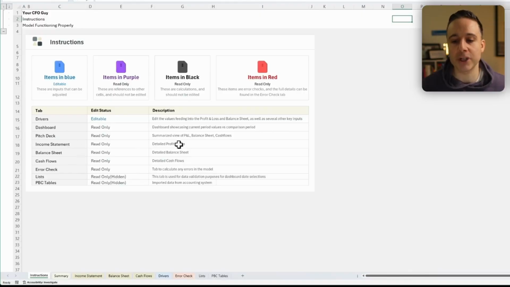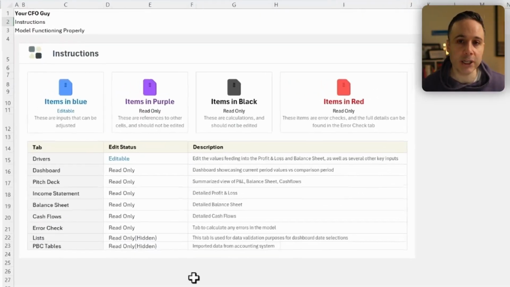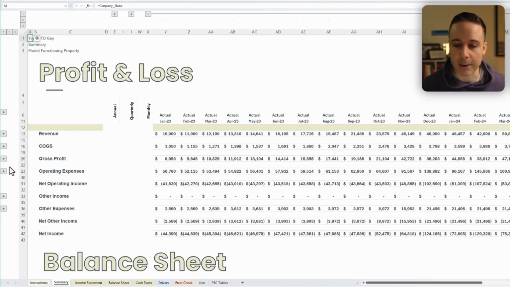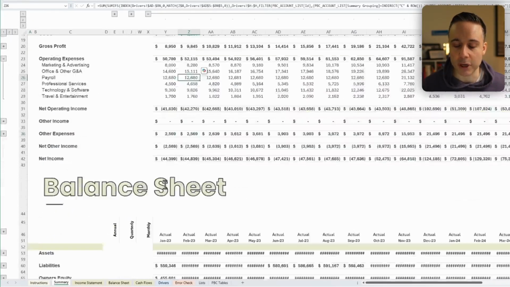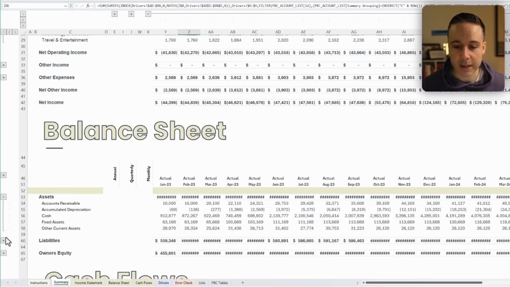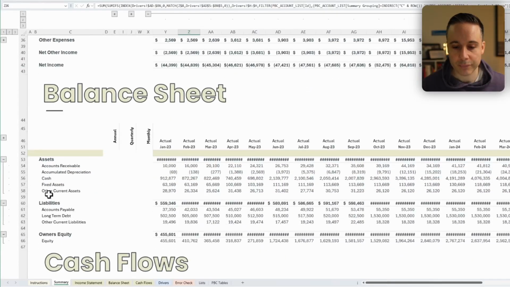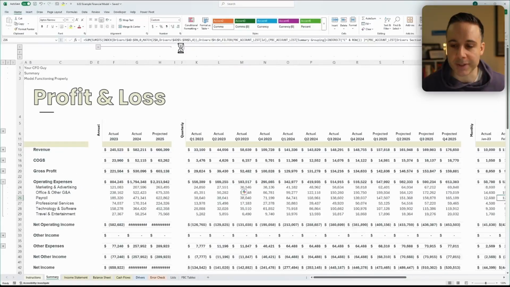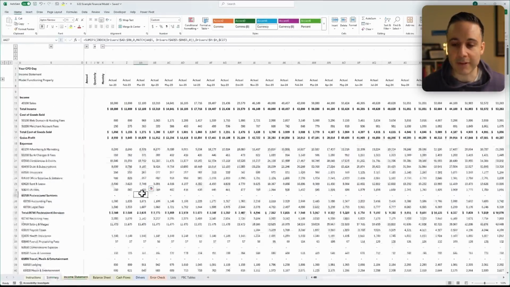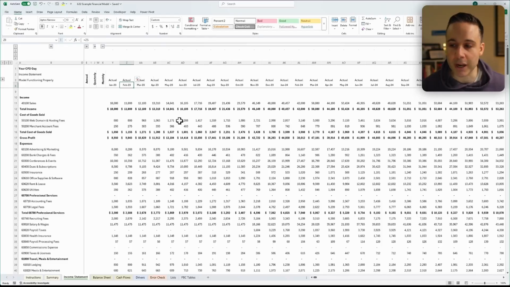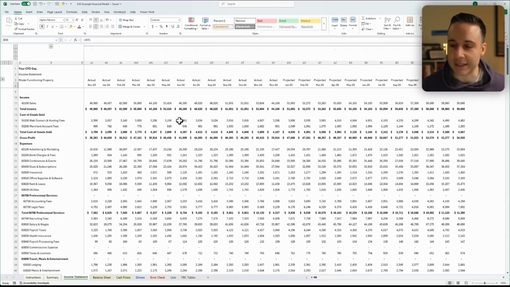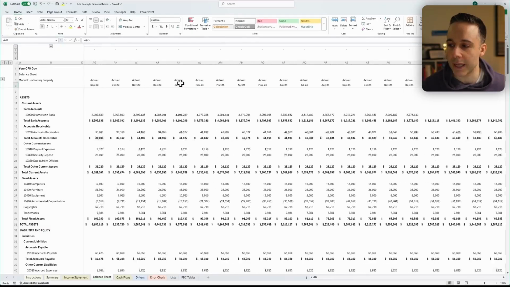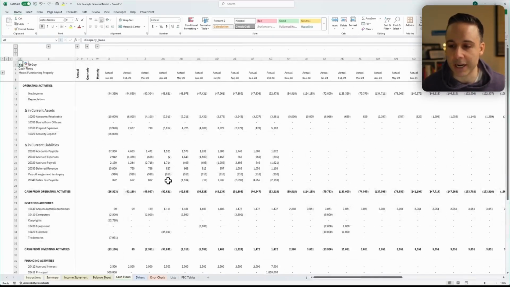In the first tab, we have an Instructions tab, which clearly lays out what each tab does, and the color scheme, which we'll talk about in a video shortly. We then have a Summary tab, which allows us to aggregate our profit and loss, our balance sheet, and our statement of cash flows on an annual, quarterly, and monthly basis. We then have a full detailed profit and loss showing where the company has been, as well as where exactly the company is going. The same thing for our balance sheet, where we have our historicals and our projections, and the same thing for our cash flows.